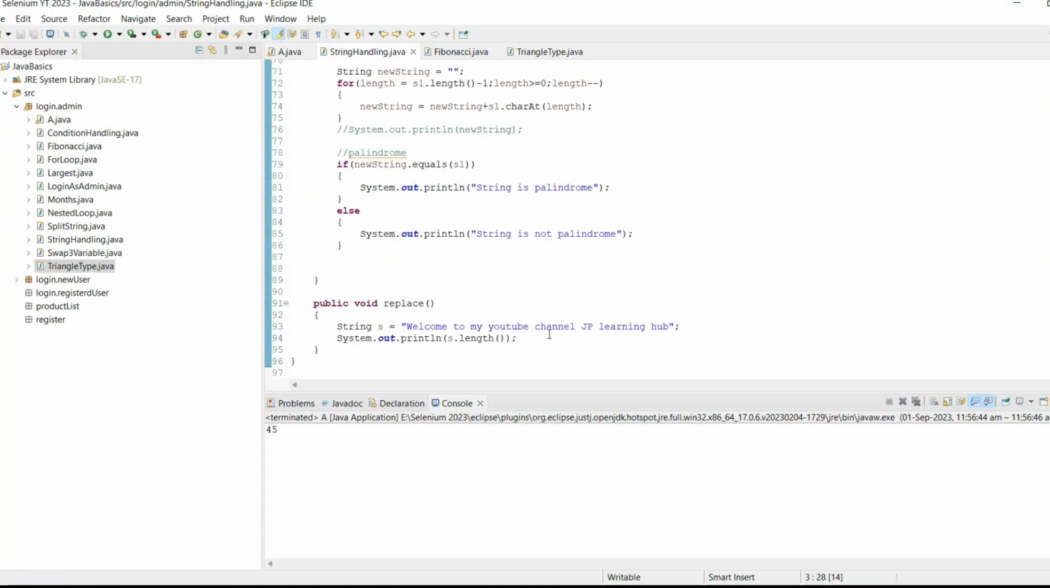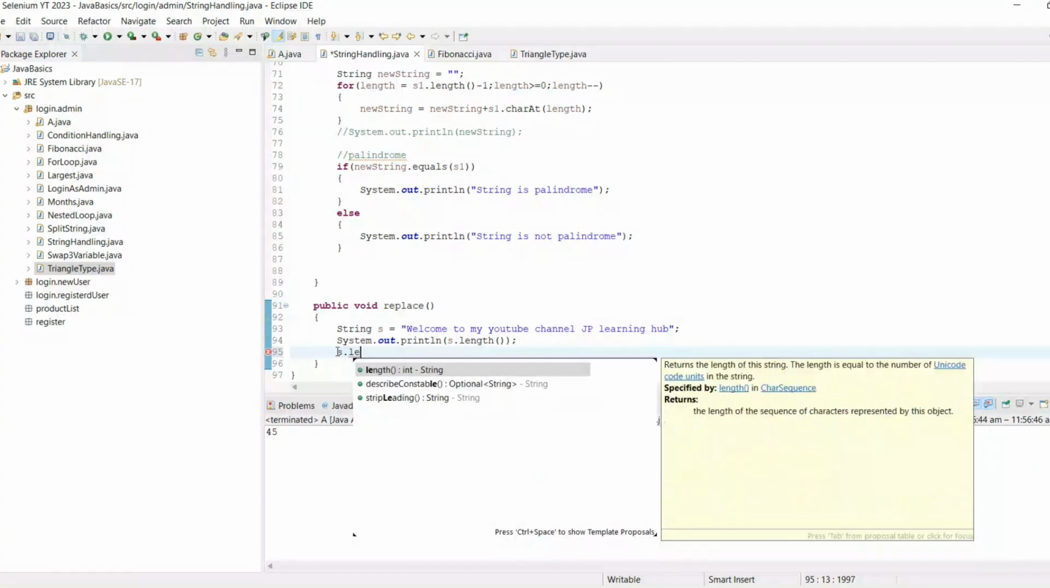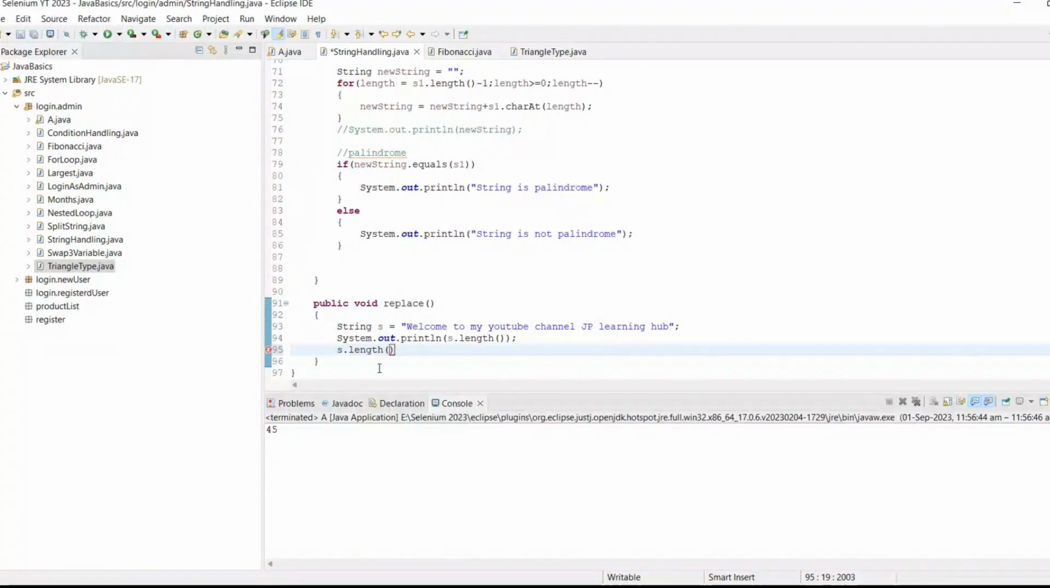Now I want to find out how many times e is present in my string. The first thing we will do is write the original length, and I will subtract the length value when I replace the e from that. So I will replace all the e's in my string. If there is any e present in my string, it will get replaced by a blank value.